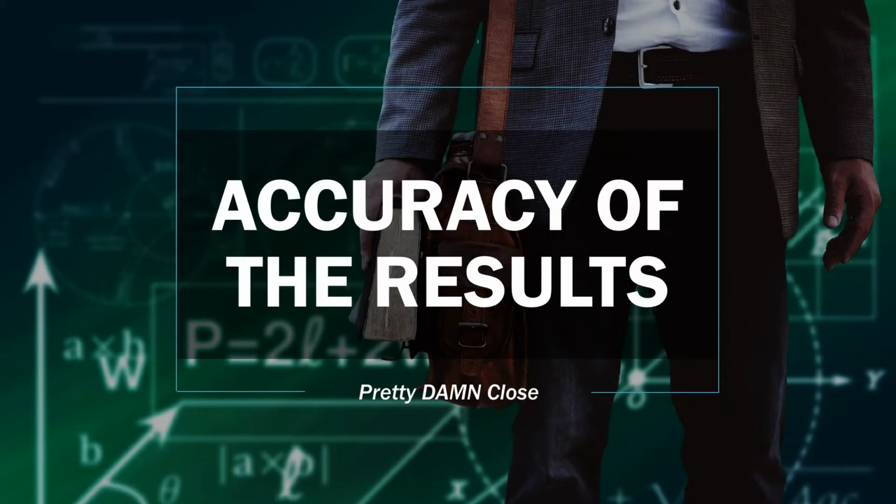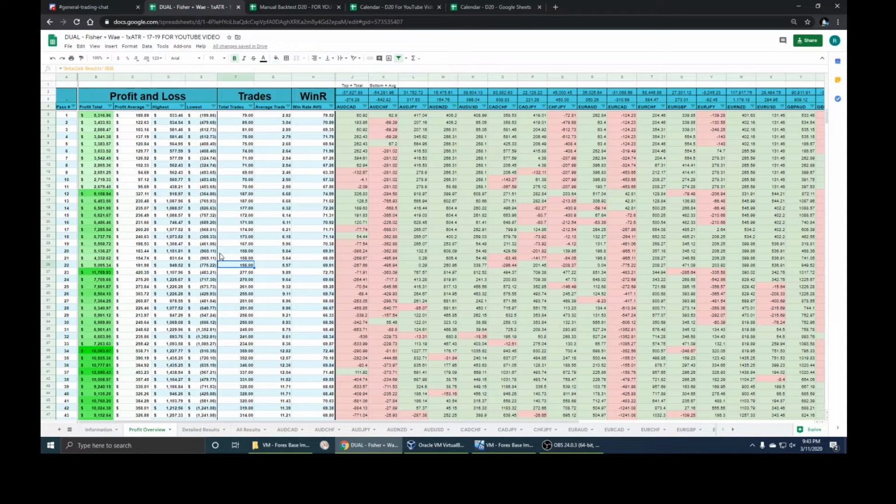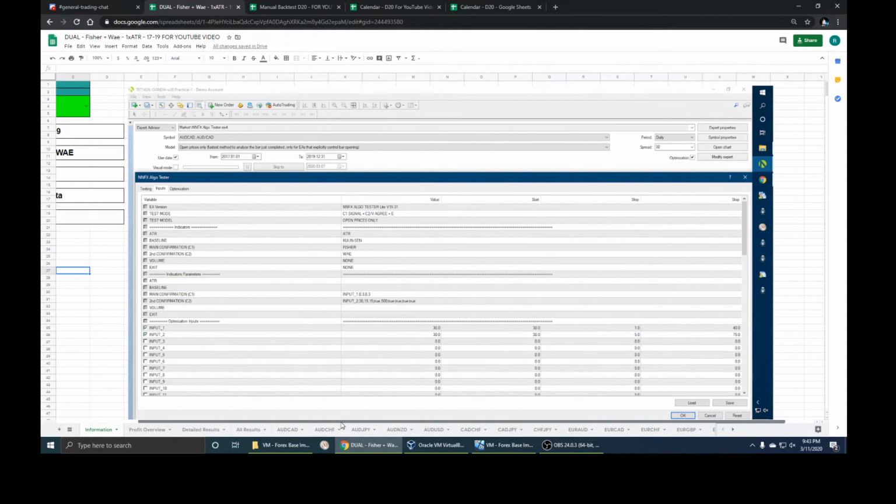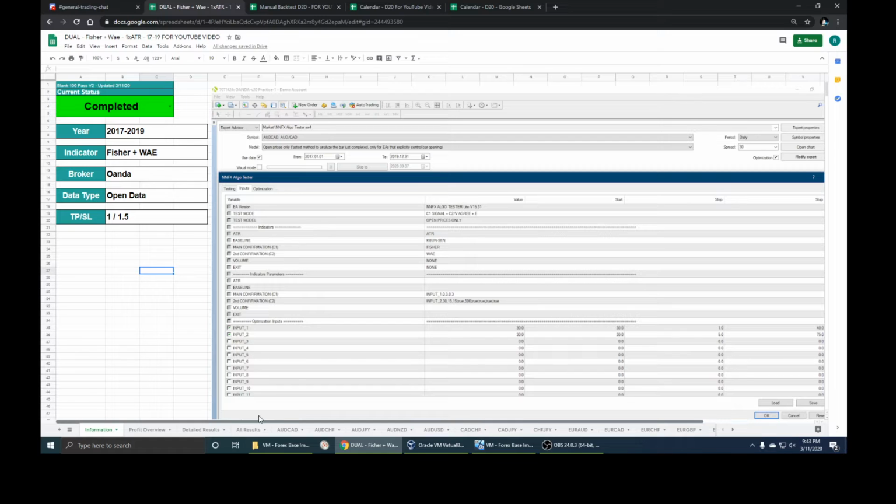All right, so the accuracy of the results is actually pretty damn close. I'm going to link all this down below so you can have a copy of all these spreadsheets so you can look for yourself. So the main information tab will show you kind of what we did, a screenshot of the settings, and then there's a couple of other tabs.